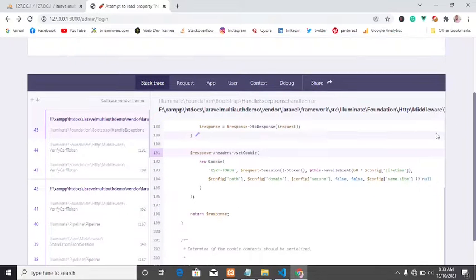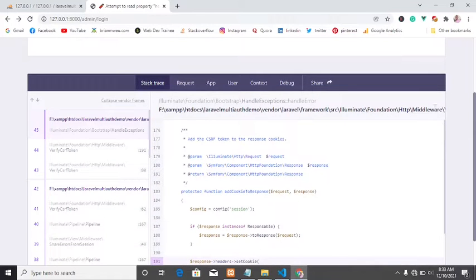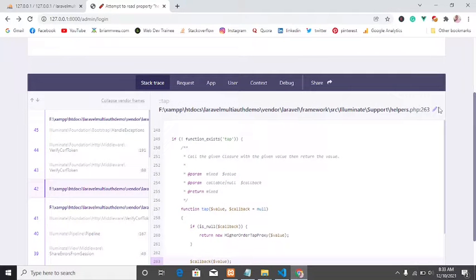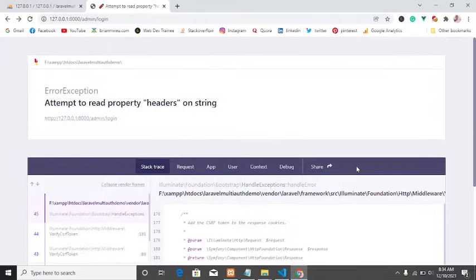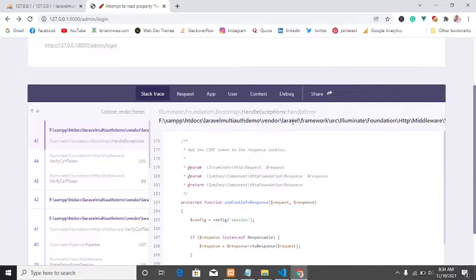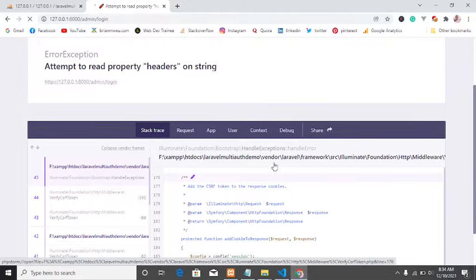So we are going to solve these errors. They just come in. Remember, we did a lot of changes within the, okay, so this one is okay. I'm trying to locate this file. So attempt to read property headers on string. It means there's an error within a particular middleware here, and so forth.